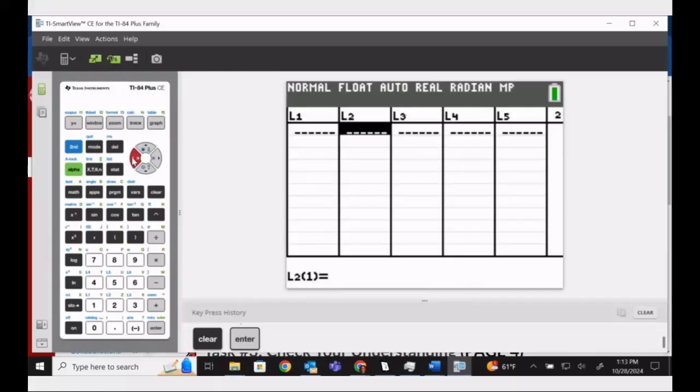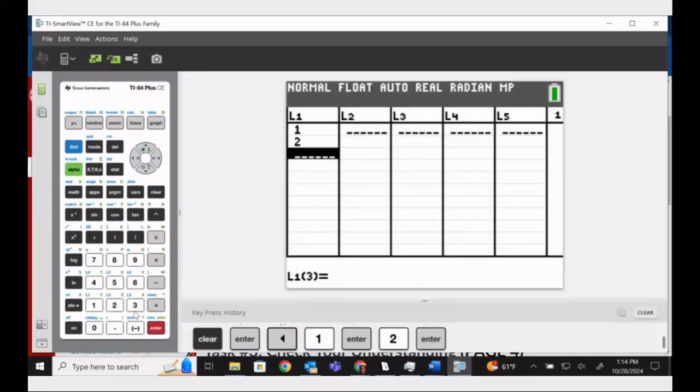Does everybody have their lists cleared out? All right. So in list 1, we're going to put all the possible values for our random variable x. What was the smallest possible value for x? 1, all the way up to 12. So 1, 2, 3, 4. Make sure you hit enter after each entry.